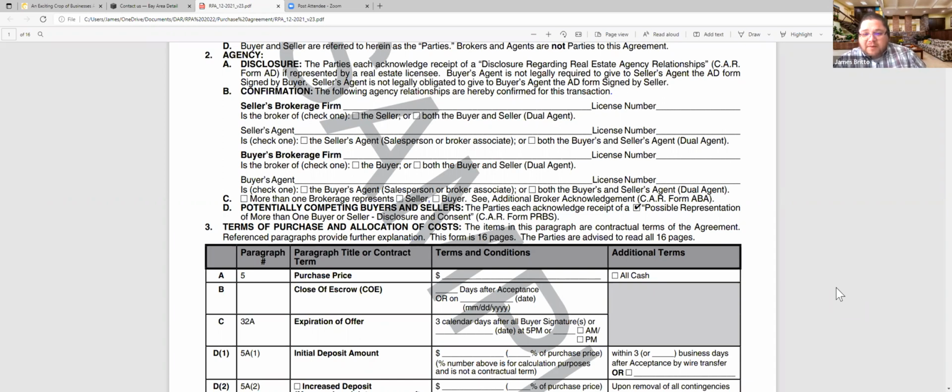So of course, for potentially competing buyers and sellers, which is almost every single transaction, you're going to have the PRBS form. It's automatically part of your template. So the box is just checked there, as you can see in section D already for you. You can't uncheck it. It's there.